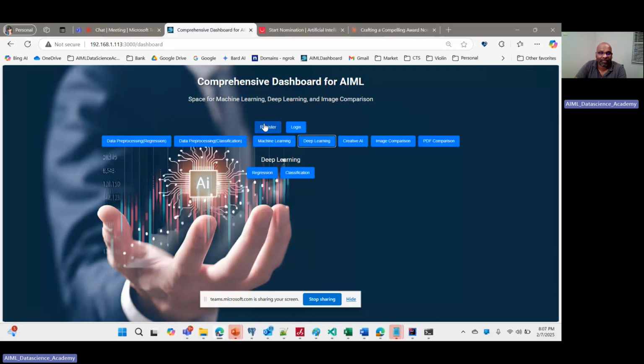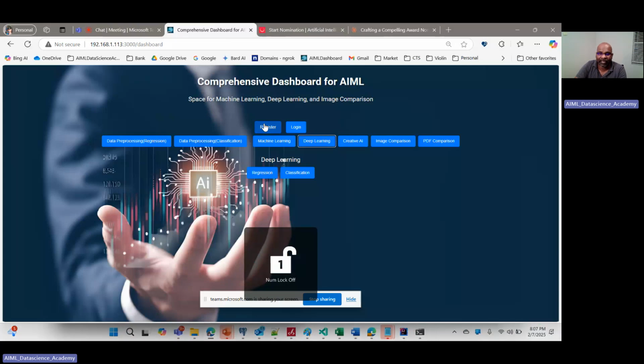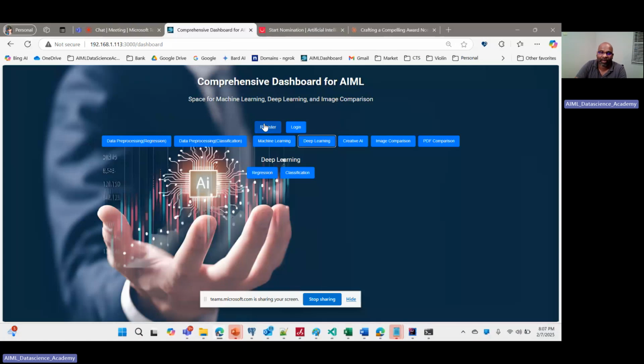This is very easy for them, and they can focus on their data related information rather than focusing on loading Jupyter notebooks, loading Python libraries, errors, and then rerunning. They don't need to worry about it. This dashboard will take care of all of it. That's the benefit of this product, which is especially for machine learning.